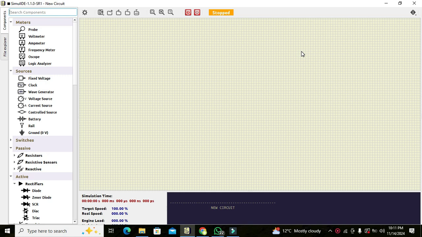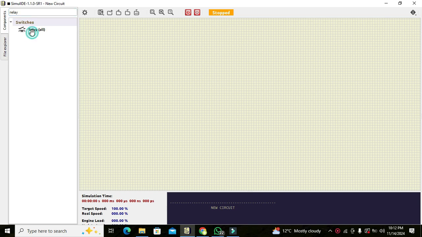So how can we do that? First of all, we need to go to our search components search bar, and here we will write relay. Press enter and we got our relay here. So this is our relay.